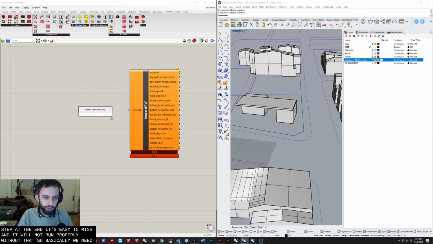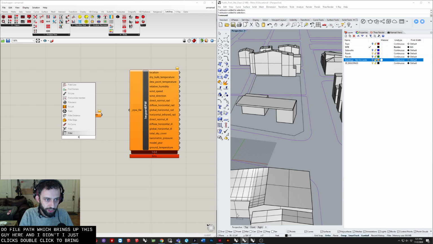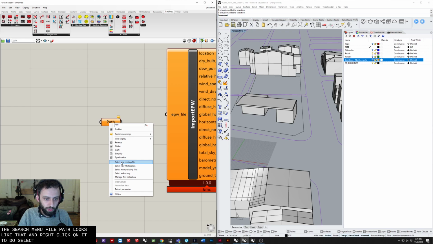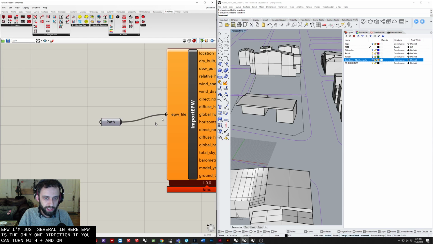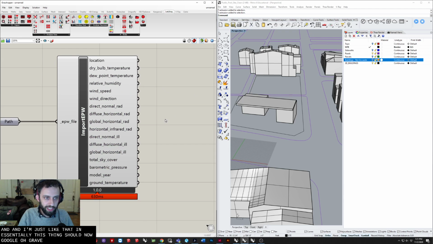So basically, we need to link in that file that we just downloaded. I'm just going to do file path, which brings up this guy here. I just double clicked to bring up the search menu, file path, looks like that. And right click on it to go select one existing file. Of the files I just downloaded, I'm going to go to the one that says EPW. There's several in here. EPW is the only one we're actually going to be concerned with. And then I'll just link that in. And essentially, this thing should now glow gray, which means it is working.